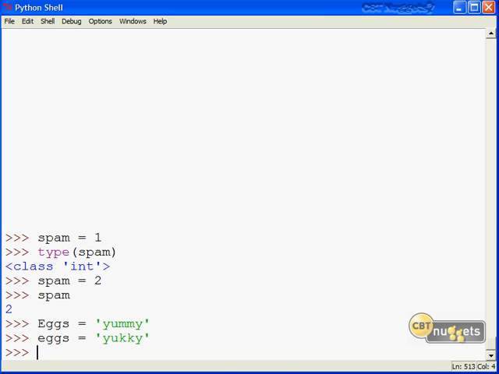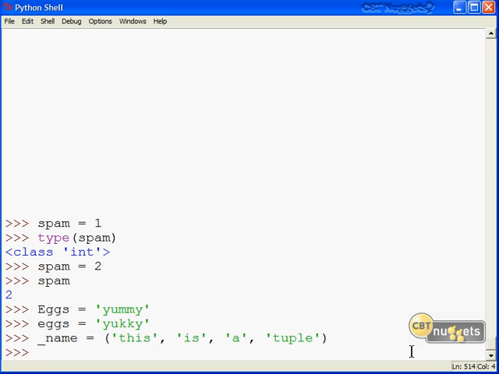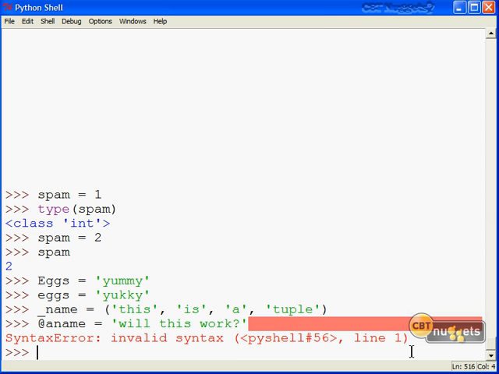This demonstrates the significance of case. Remember, we can lead off a name with a single strike of the underscore. What do you think? Based on how this object looks with the parentheses, what type of object is this? This is a review question. Yep, it's a tuple. Now, how about this? You think this will work? Nope, syntax error, invalid syntax.